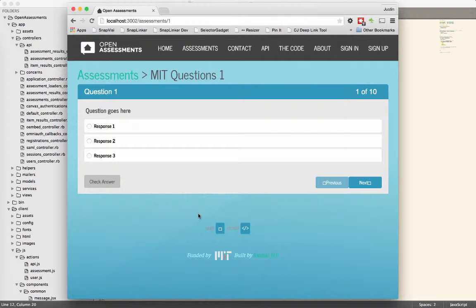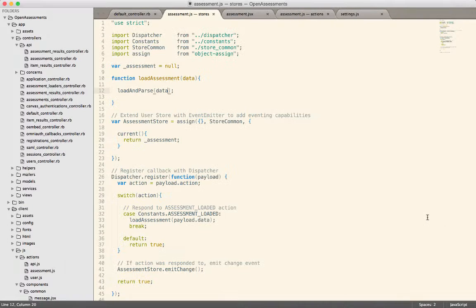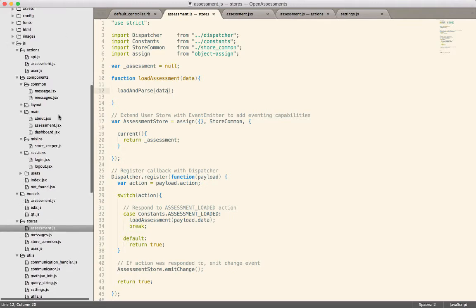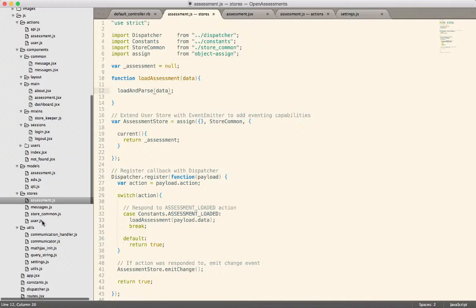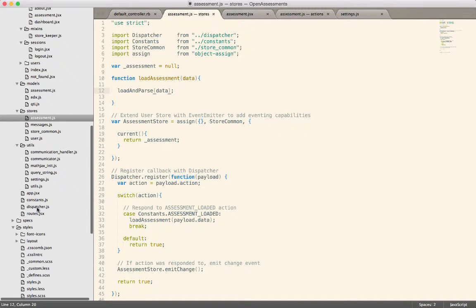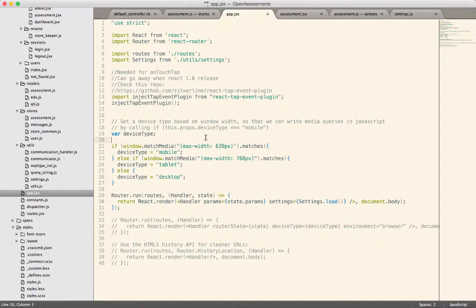So I just wanted to walk through, I guess, a few of the things that we're doing as we convert from one to the other. So here's the application. It uses the Flux architecture. And it starts, I think we walked through some of this before, but we have this app.jsx.